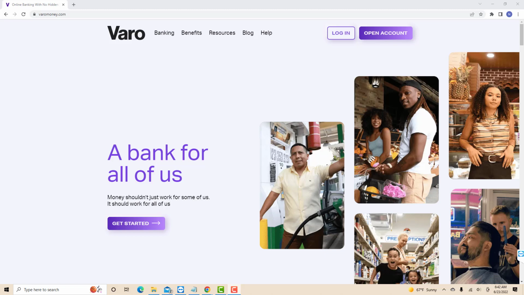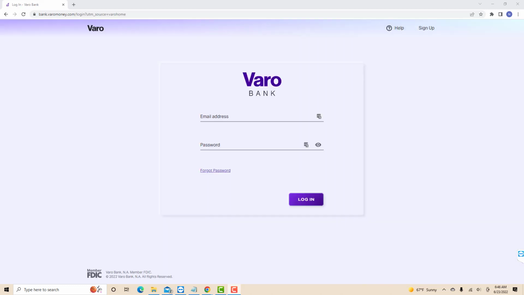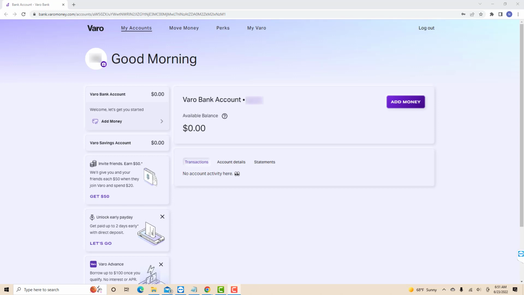However, if you already have an account, just open the website varomoney.com, then click on Login. Now, log in with your email and password. Once you're logged in, you will see an option for Add Money on the upper right part of the screen. Click on Add Money.